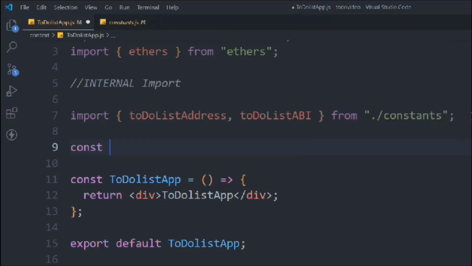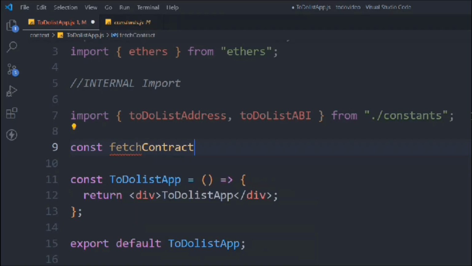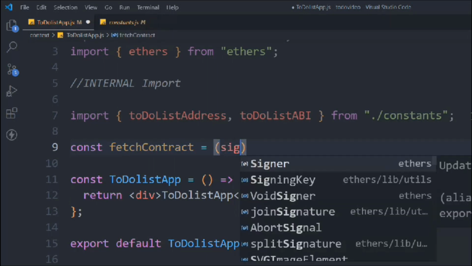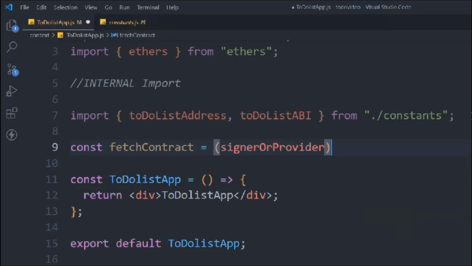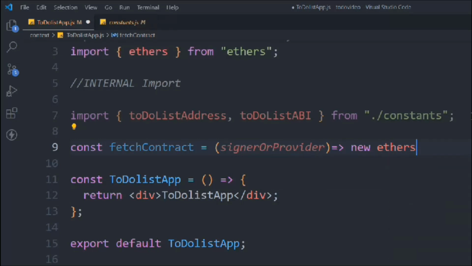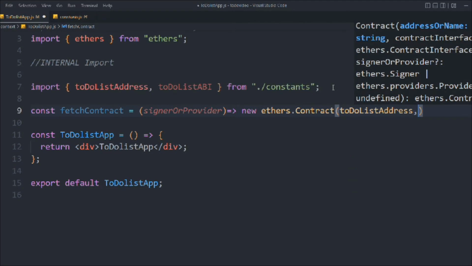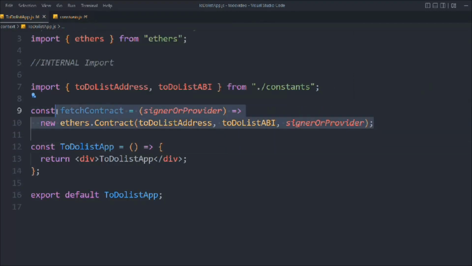Now we have to create a fetch contract function, and this will allow us to communicate with our smart contract. That's why I call it fetchContract. In this we're going to provide the signer or provider, you can type anything. And here we're going to use the ethers.js package to communicate with our smart contract. So new ethers.Contract, we have to pass the address of the contract, ABI, and the signer or provider. Okay, so this will allow us to fetch the contract.